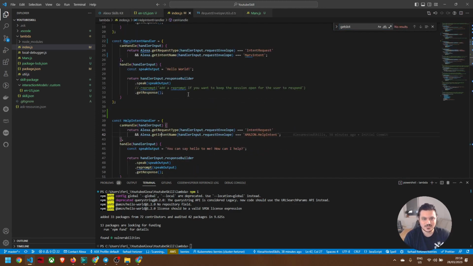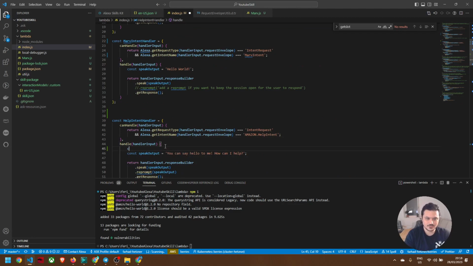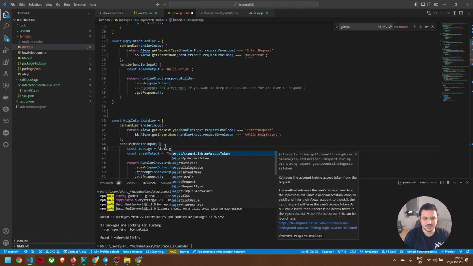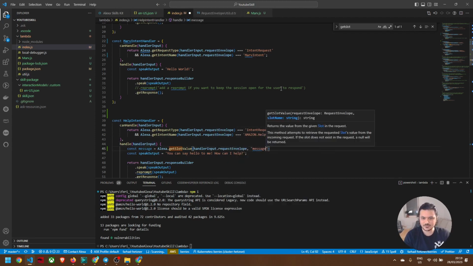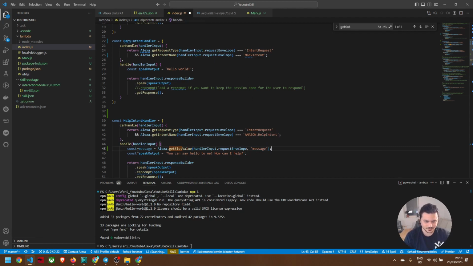So what happens is that I want to say const message is Alexa get slot value, and then I have the handler input, which I'm receiving from here, and I know already that it has a request envelope property, and I want to get the message. So this is how I'm going to receive the message.